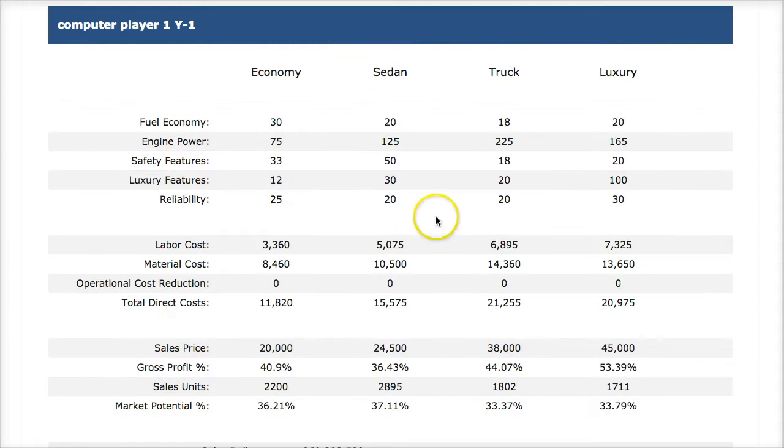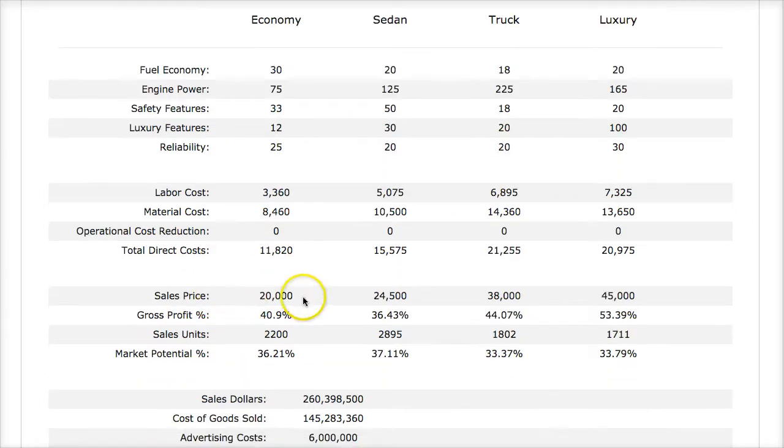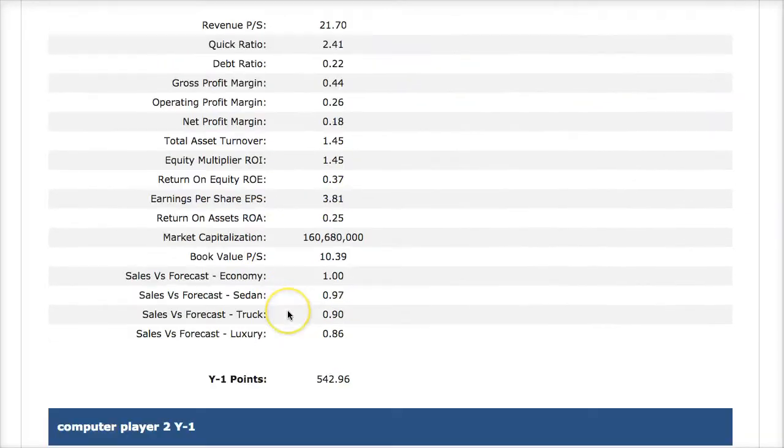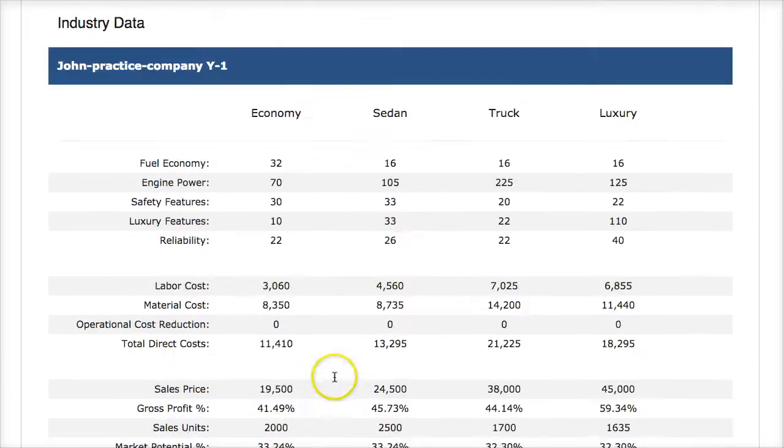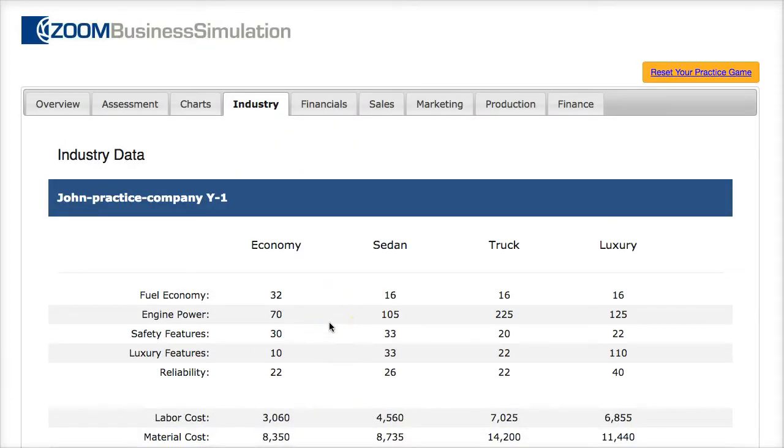How did they build their cars? What were their cost reductions, their labor charges, their sales price, their gross profit, and their market potential? And their financial information: how many points did they make? For each player, you can investigate and see what they did differently than you, to hopefully help you improve your game.